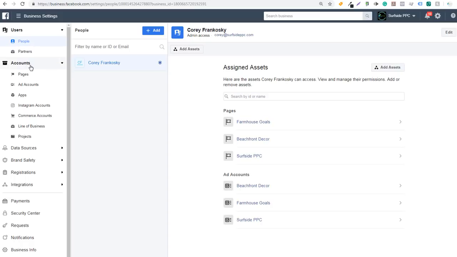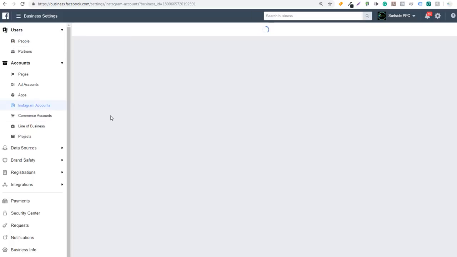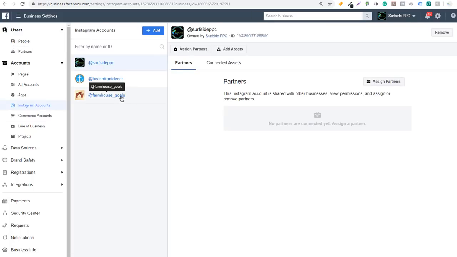Now under accounts right here, what you want to do is come to Instagram accounts and make sure that you have the Instagram account that you want to advertise for here. So I'm going to be advertising for Farmhouse Goals today. That's what I'm going to be using for my example. So you can see Farmhouse Goals right here. You can add an Instagram account very easily.